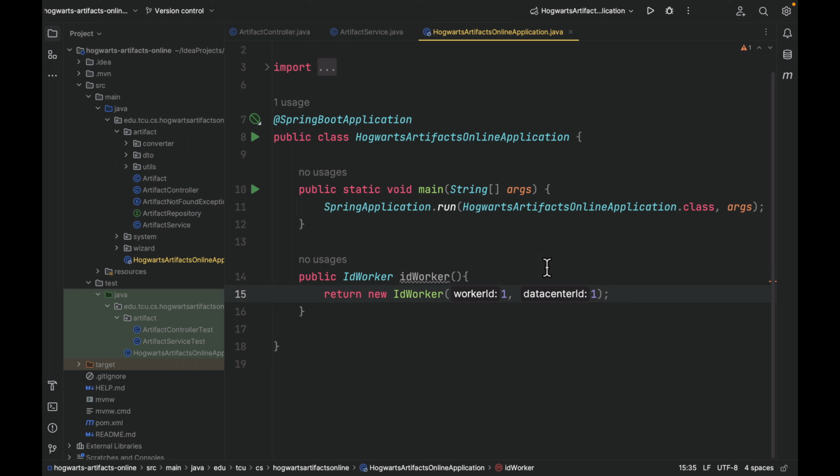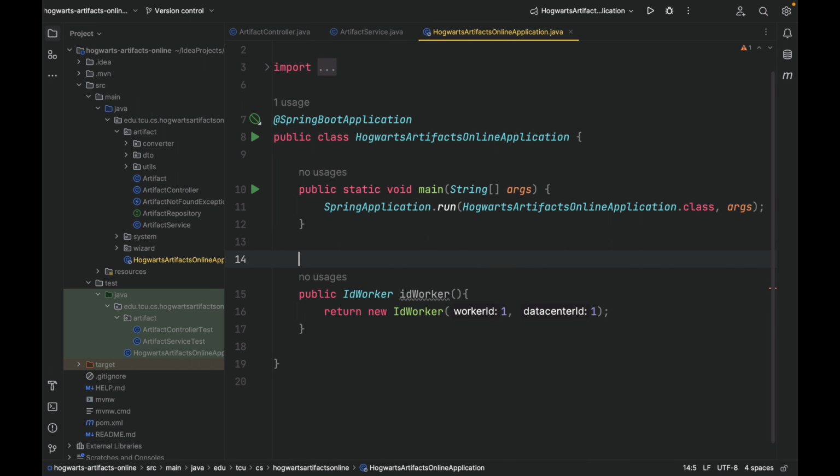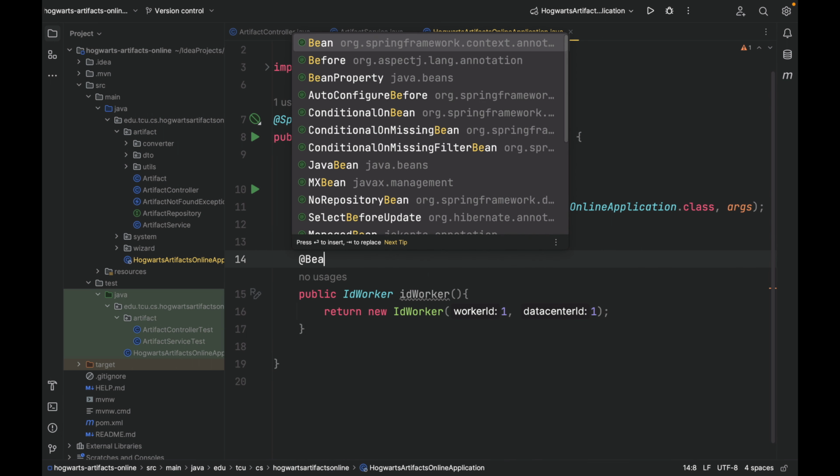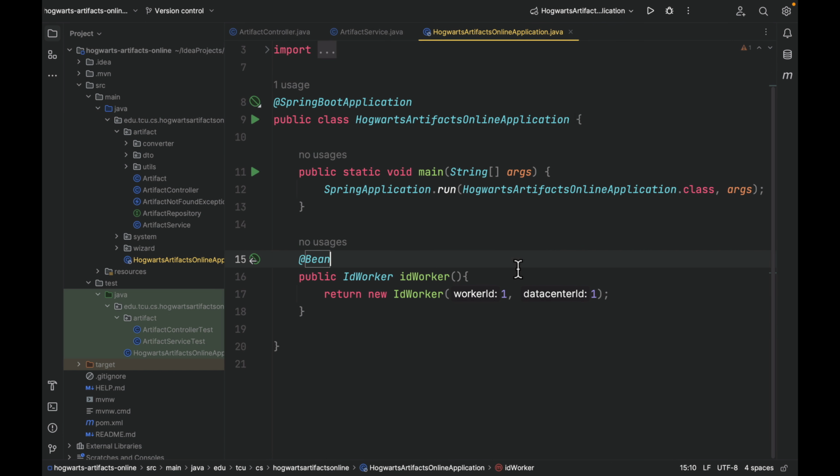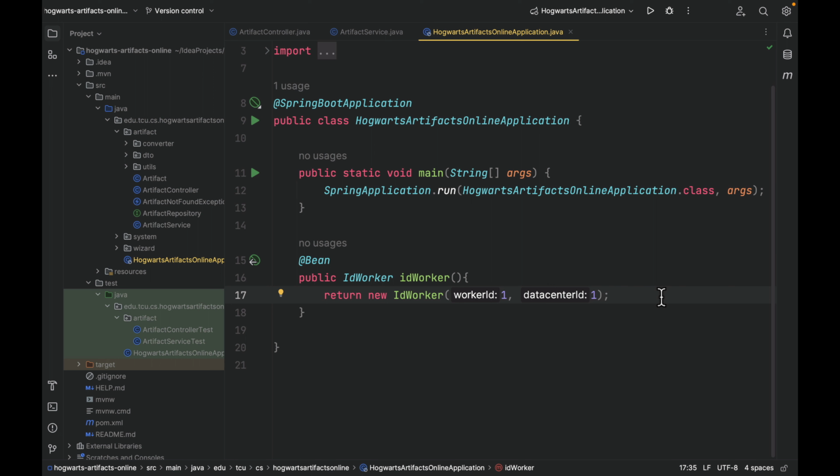How do we let Spring manage the instance of ID worker? Okay, so here's how I do it. I'm going to annotate this method using @Bean. So this is how I declare the ID worker object as a bean that can be managed by Spring. When Spring Boot is started, this method with @Bean annotation will get called. The returned ID worker instance will be treated as a Spring bean and managed by Spring. If another bean wants to use it to generate an ID, we can just inject this ID worker bean to the bean that needs to generate an ID.